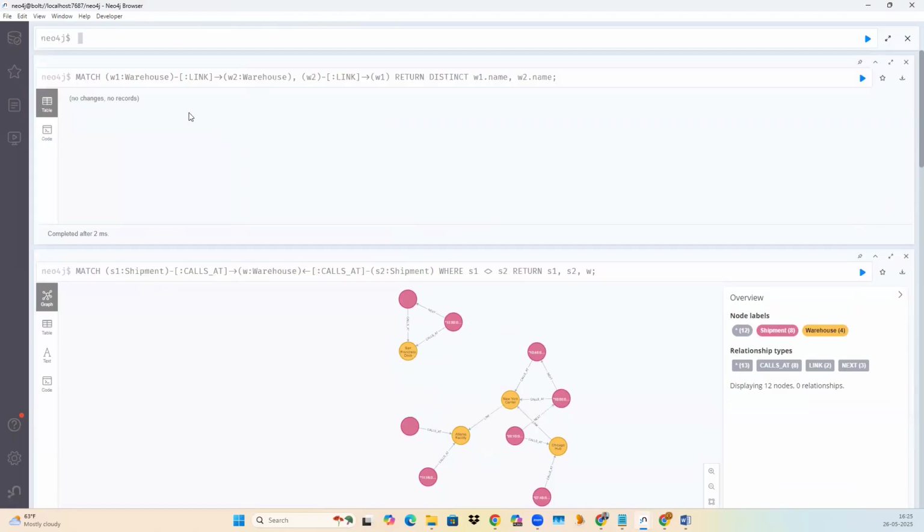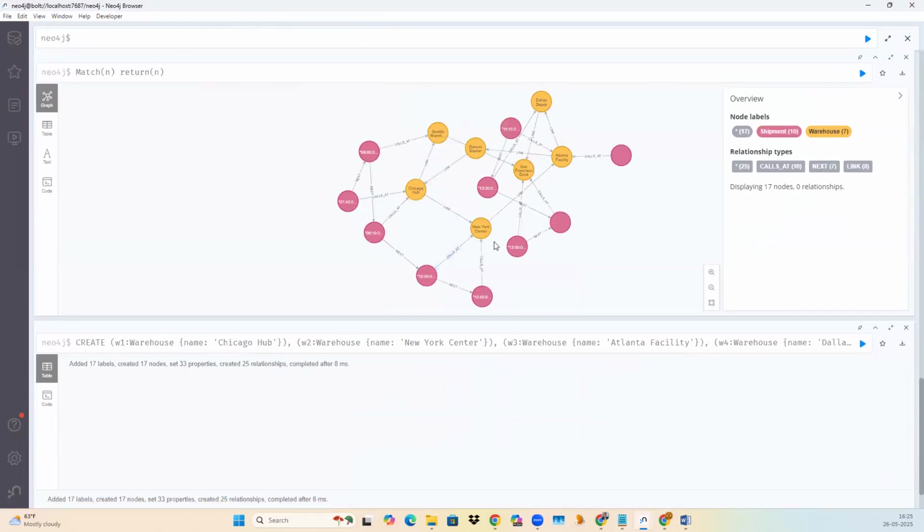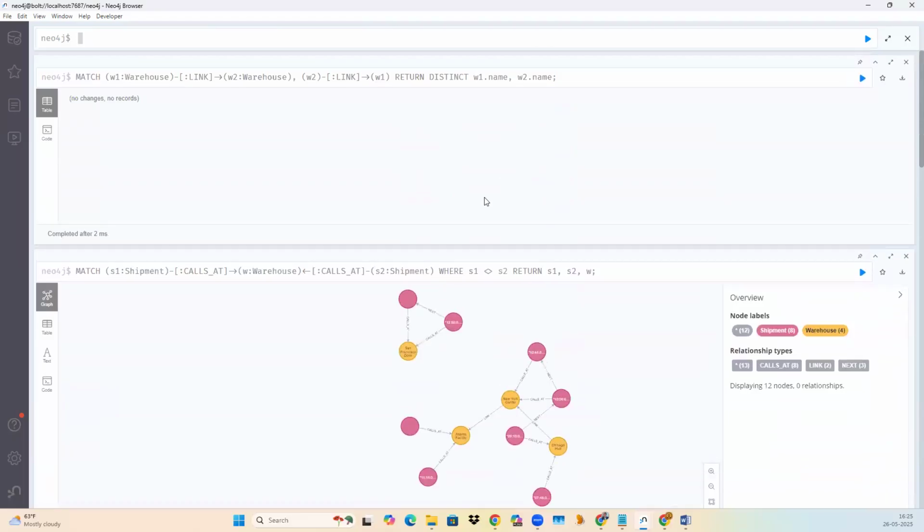You can see here there are no results, which means that no warehouses are connected with each other in a bidirectional way. If you look at the original data, all of them are connected with a single line, in a single direction, unidirectional. None of them has a bidirectional connection. If there were, then it would have given some results.